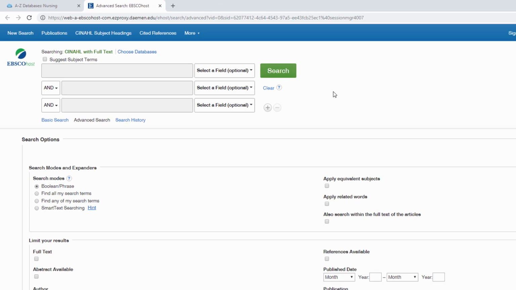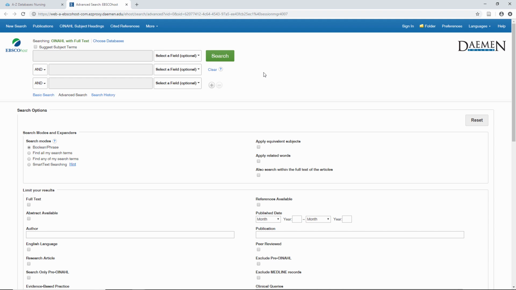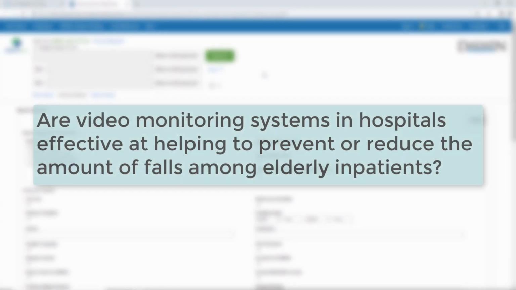But before we get into the mechanics of searching, we first need to identify our search topic and extract the relevant search terms from it. We call these our keywords. So let's say our research question is: are video monitoring systems in hospitals effective at helping to prevent or reduce the amount of falls among elderly inpatients?